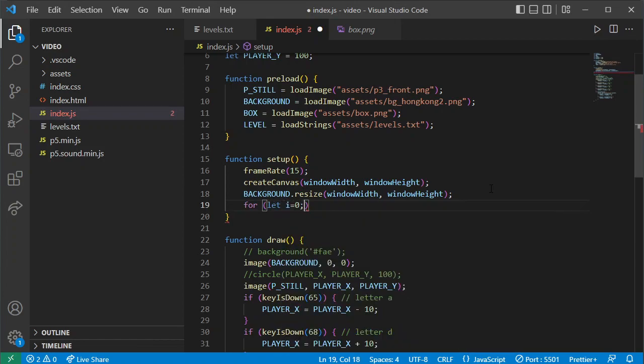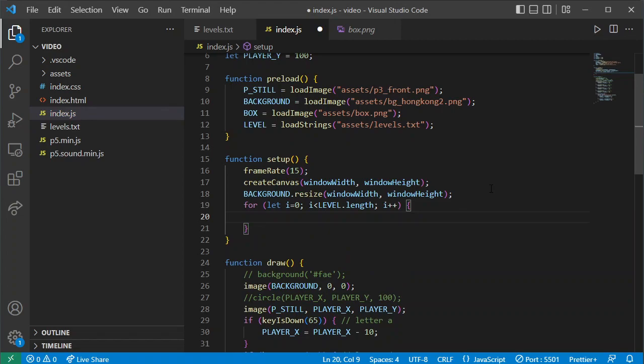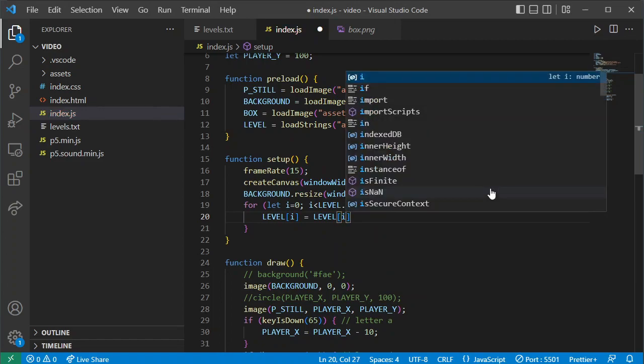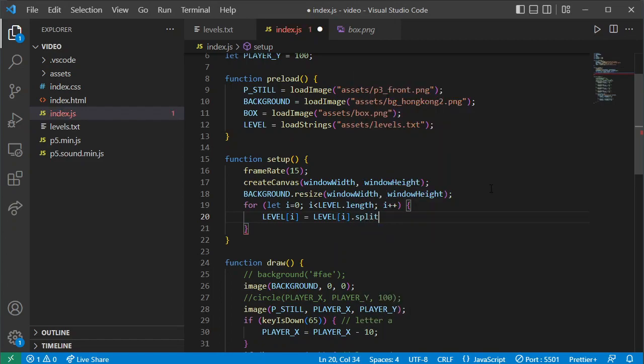Let i equal 0, i less than level dot length, i plus plus, level[i] is equal to level[i] dot split, empty string. Okay.